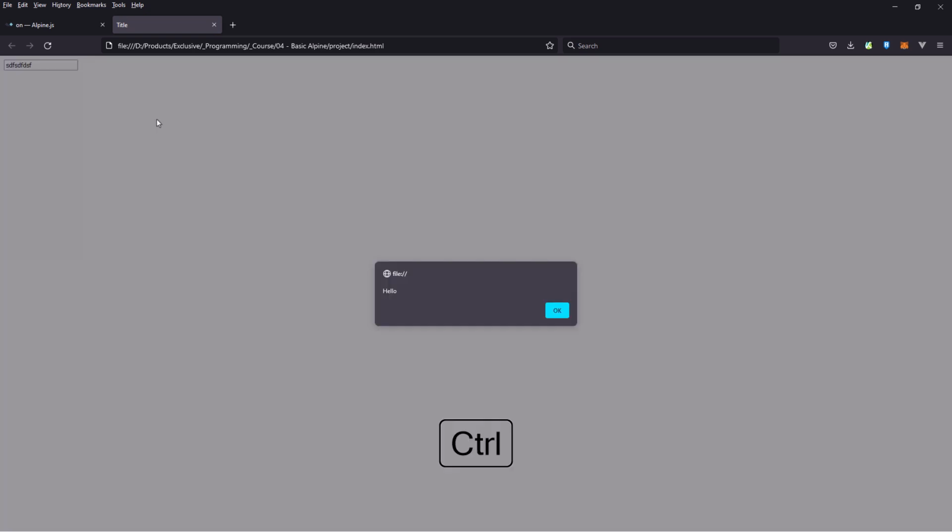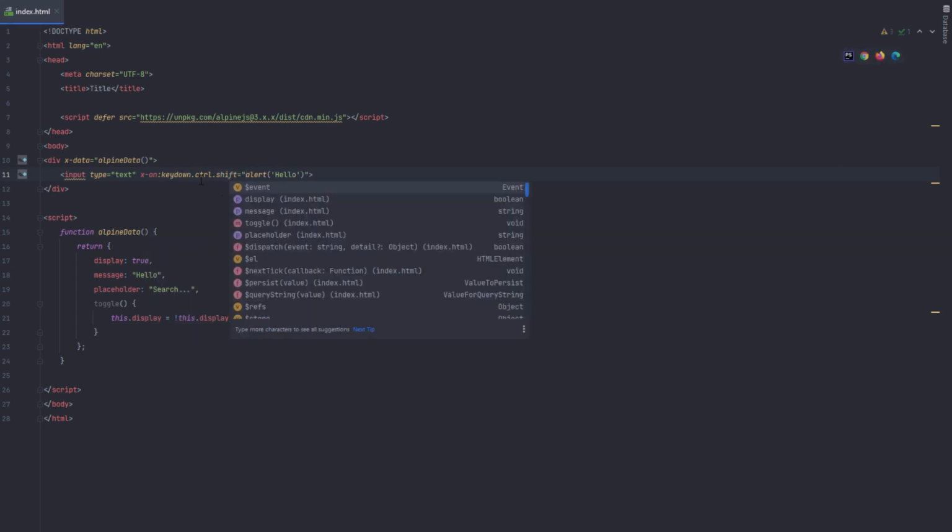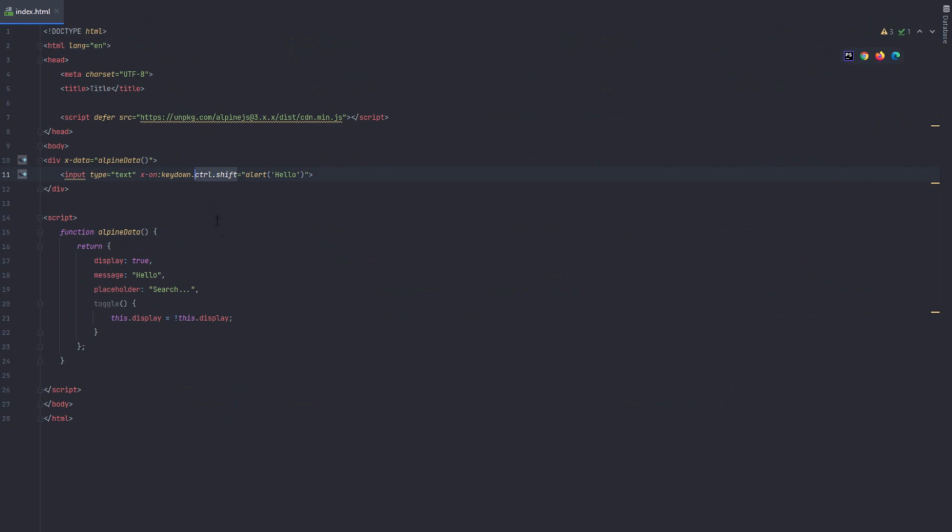Now assume that we want to show the message when the shift and control buttons are pushed together. Instead of key up, I have key down, control, shift. It means when I push control and shift together, hello will be shown. So if I choose my input, there is no message, but when I push control and shift together, the message will be shown. In addition, you can use other buttons. Instead of control and shift, I use K button. Now I refresh the page, and when I type K at the input, the message will be shown.